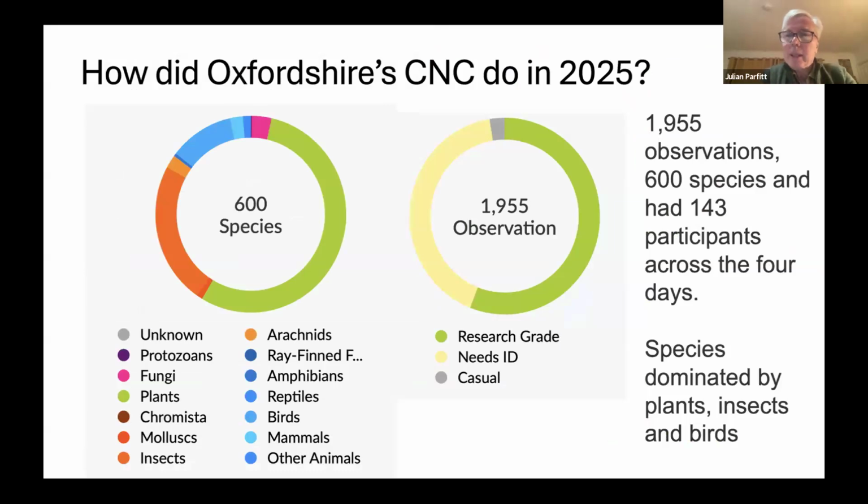So how did they do in last year's effort? There were nearly 2,000 observations of about 600 species. That sounds quite impressive. And the observations were made by about 143 different participants.